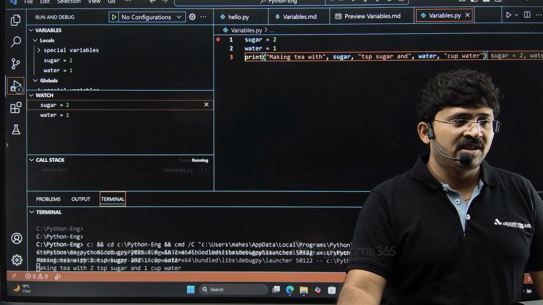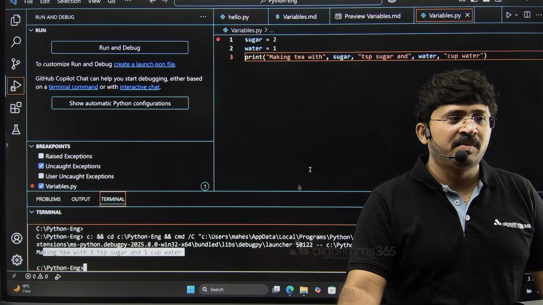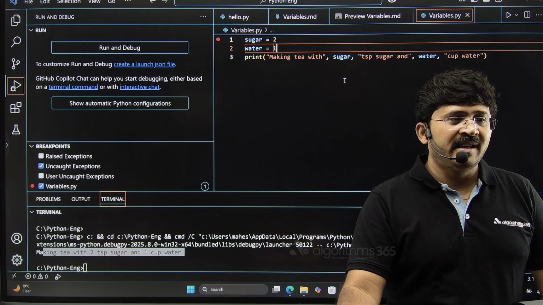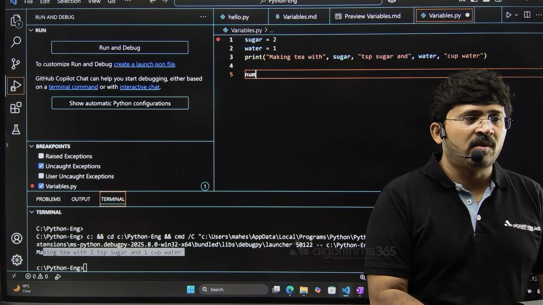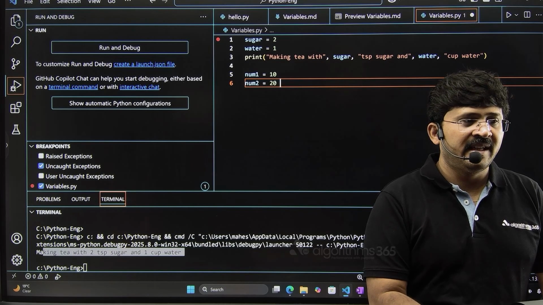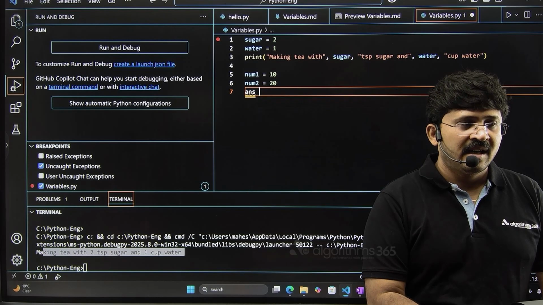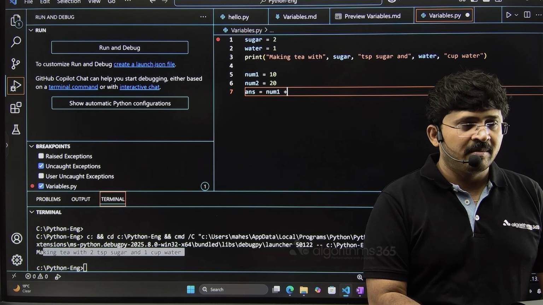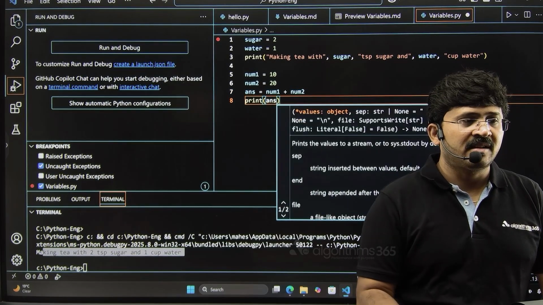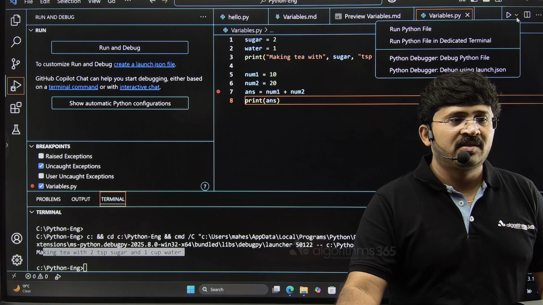So here you ran the function. Now you can see that "making tea with 2 teaspoons of sugar and 1 cup of water" is printed. So here the values were read and the answer was printed. It could be something very simple too, right? Like the example we gave: num1 is equal to 10, num2 is equal to 20, and then answer is equal to num1 plus num2. It could be as simple as that, and then finally you say print answer.